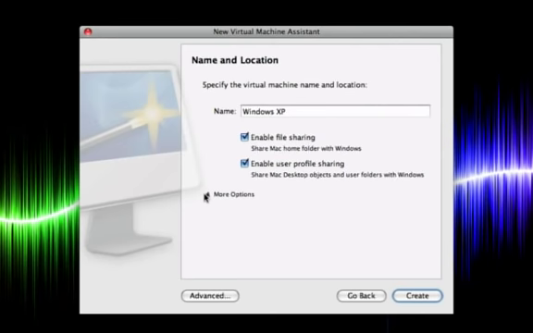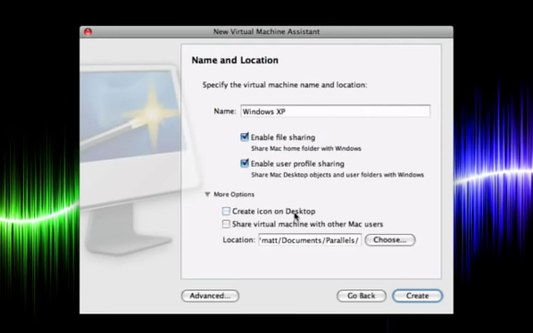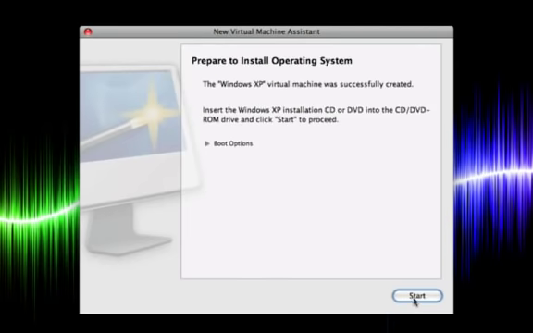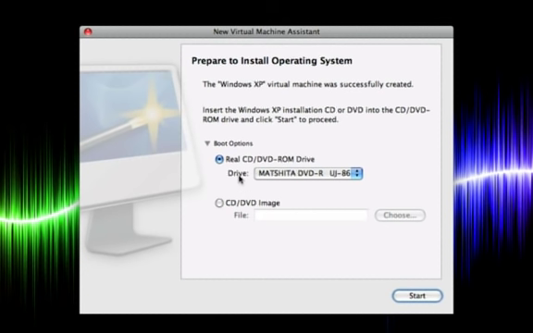If you click on the more options, you can create an icon on the desktop. I really don't care about that, and I really don't care about sharing the virtual machine with other users. If you do, this will actually put it in your public folder so that others can mount it. So I'm going to go create. In my boot options, once again, either a real DVD or an ISO. It's asking me now to insert the CD, so I'll insert the CD into the MacBook Pro. And it should pop up here in a second. When it does, I'll hit start.